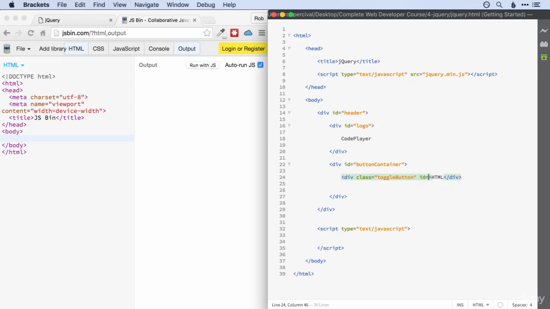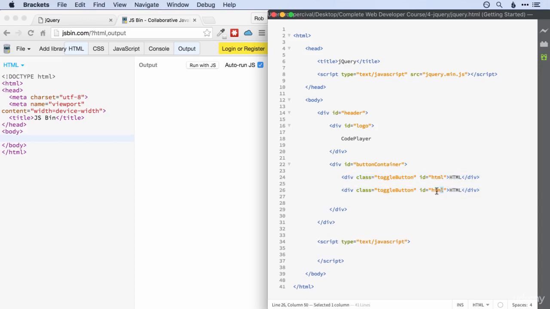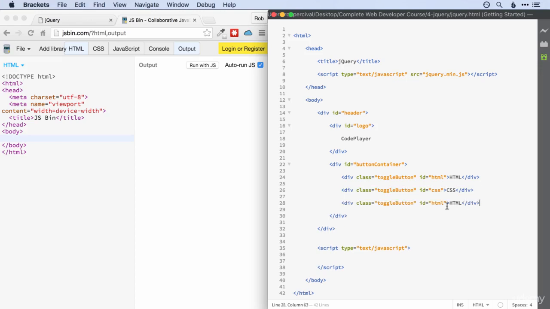and we'll need IDs for each of these as well, because we'll need to do something when each of them are pressed. So let's have our first one with a class of toggle button, ID of HTML. Second one, class of toggle button, ID of CSS. Third one, ID of JavaScript. And the fourth one with an ID of output.